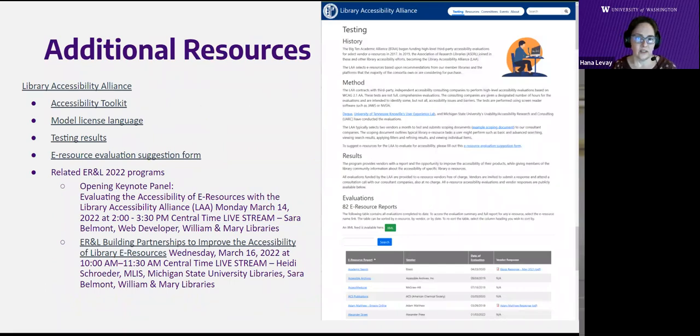So here I include a list of additional resources, some of which I've mentioned already. First, I want to highlight the Library Accessibility Alliance. This is an alliance of about 100 libraries who work together to promote equitable access to library resources. The LAA provides some model license language to use in new licenses and a toolkit for getting started. They also do thorough accessibility tests with third-party accessibility consultants, and their reports are available on their testing page.